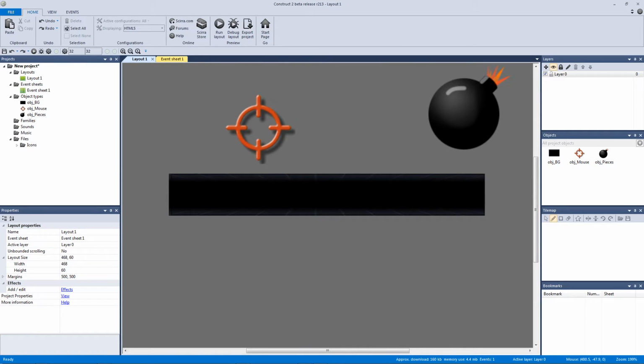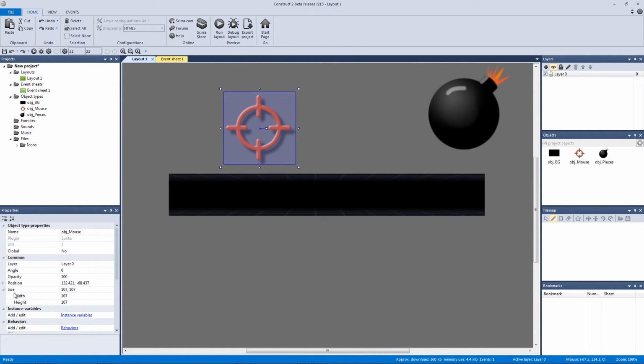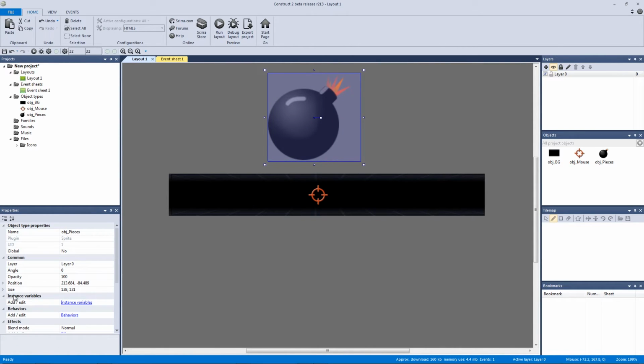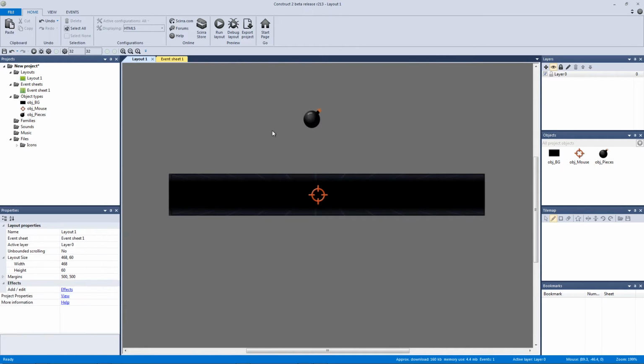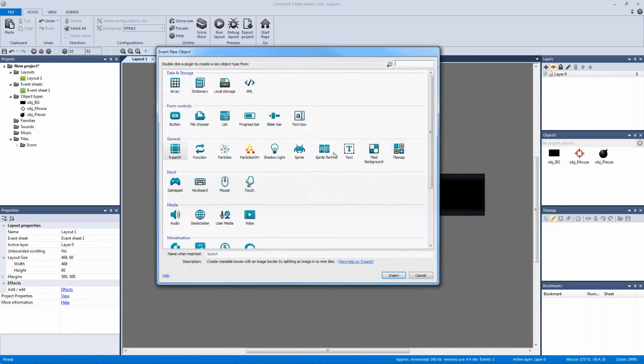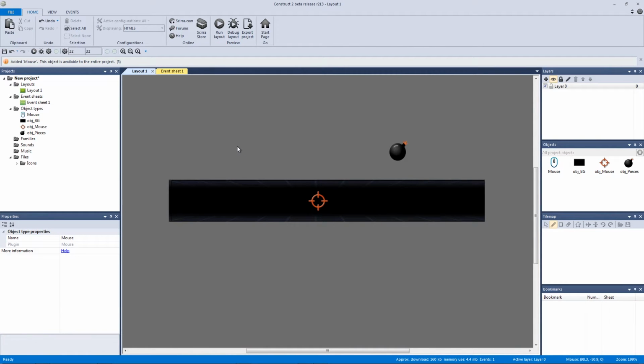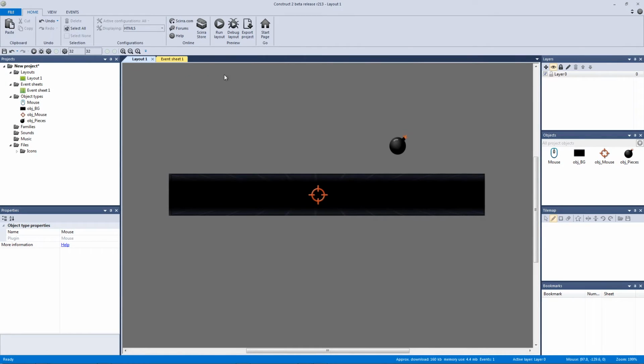Okay, so now that we have our objects in here, let's resize them a little bit. Let's go to our target and let's drop down the size here and let's go 32 by 32. And that's going to work out perfectly for us. And now we can see how our game's going to look. And let's do the same for our pieces. Let's make this 32 by 32. And once we're done with that, let's double click and let's add a new mouse object to our project. And once it's done adding the mouse object, now we have some control for our cursor.